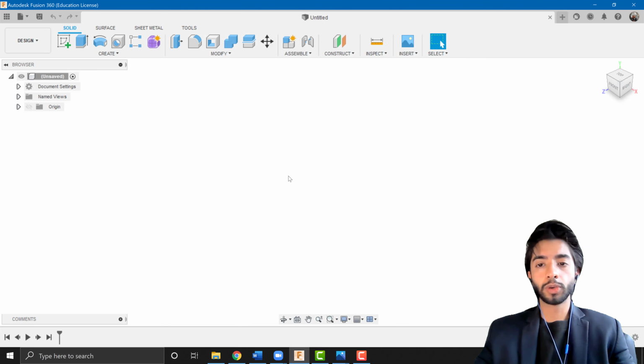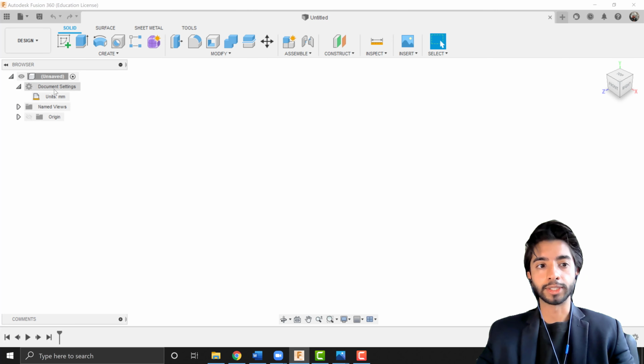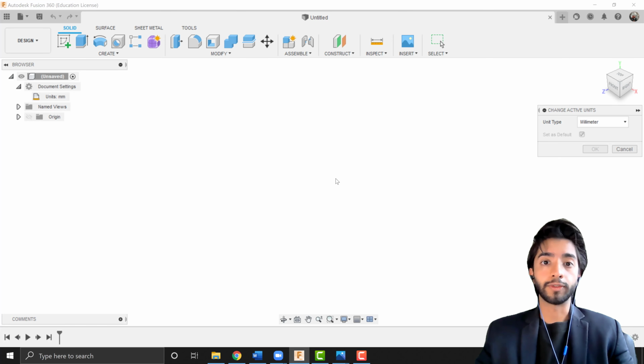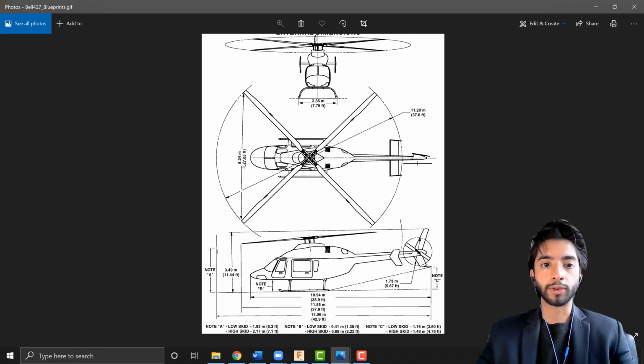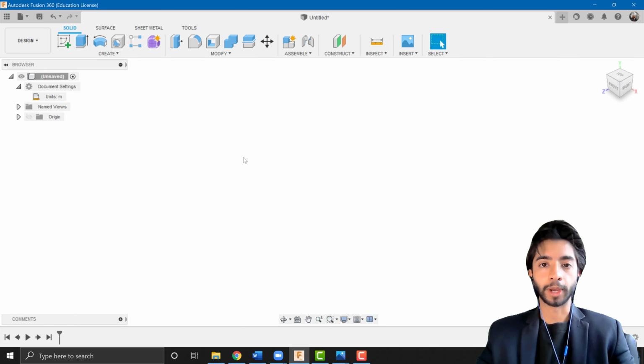And obviously, the first thing you want to do is make sure that when you right-click on the cube on the top right corner, it's an orthographic view. And the next thing you want to make sure is under document settings, you have the unit type as the one that you want. In my case, my images are in either feet or meters. I'm probably going to go ahead and turn this into meters and press OK. Great, so now all your units will be consistent. I will be making this model in life size, so I'm going to be using those values. If you're making a scaled model, you can go ahead and use the values that you want, but make sure you're consistent.